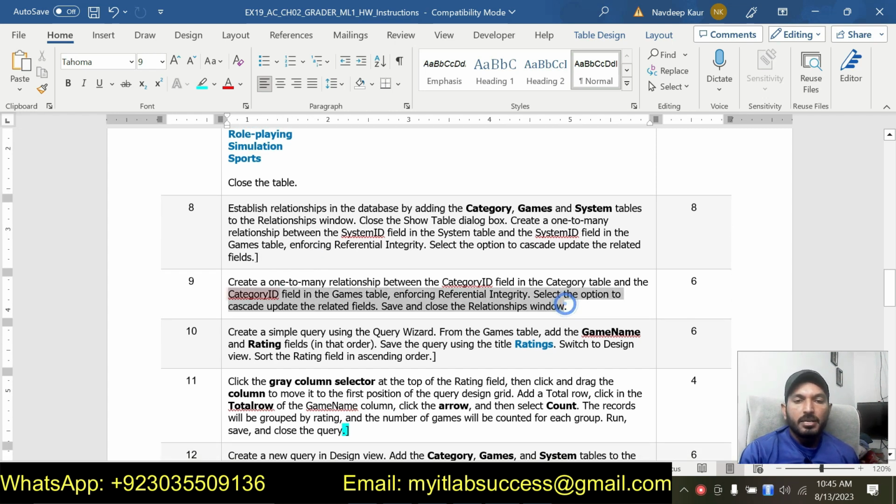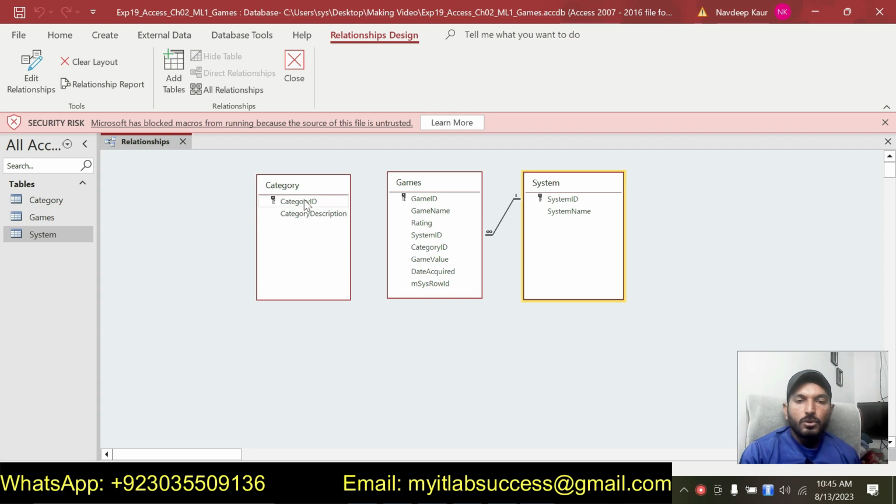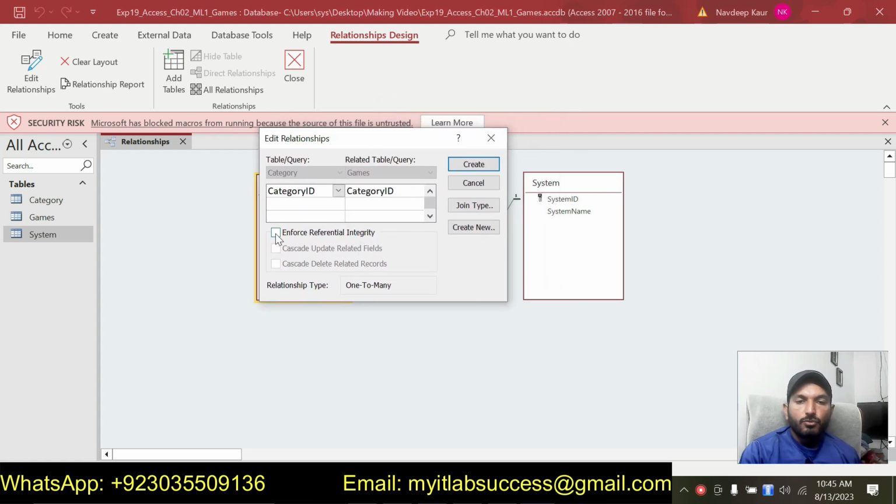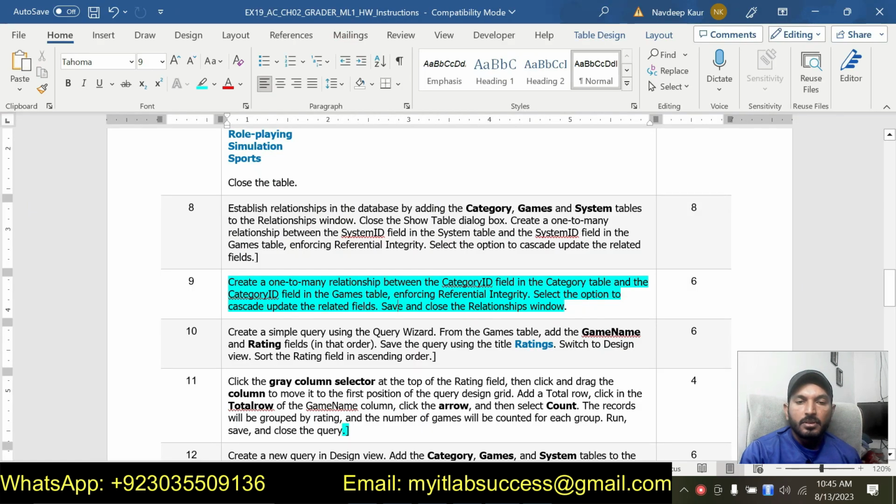So now let's move to next step, that is step number 9. Create a one-to-many relationship between the category ID field in the category table and the category ID field in the games table. So now we are supposed to create a relationship between the category ID field and the games table using the category ID field. So I will drag it to the games table, and now enforce the referential integrity, cascade related fields and cascade delete related fields are required in step number 9.